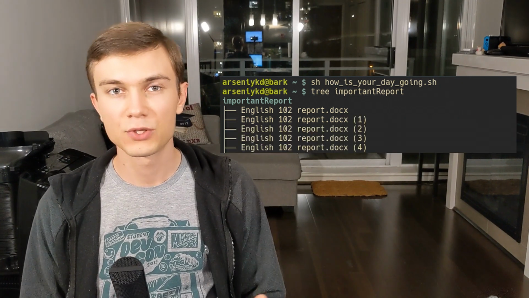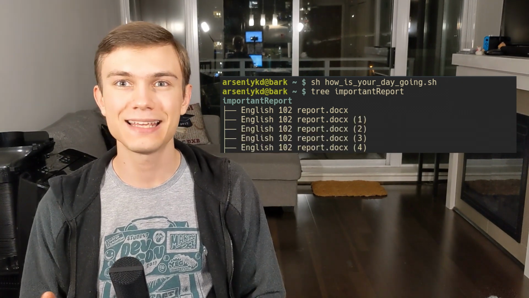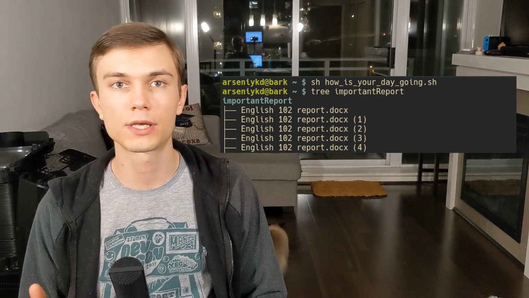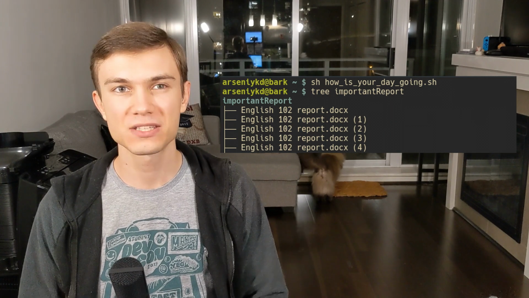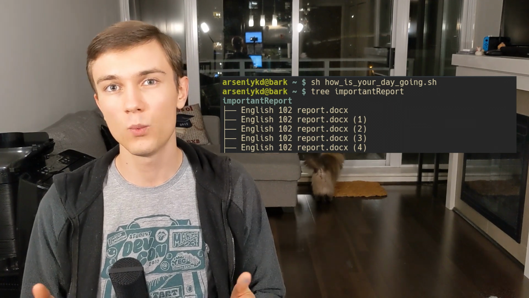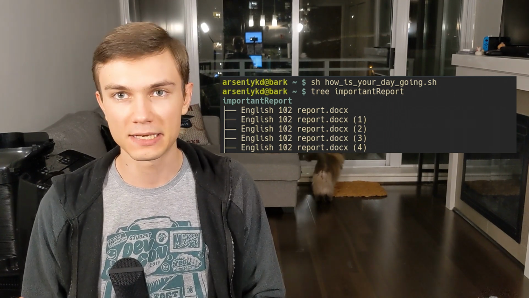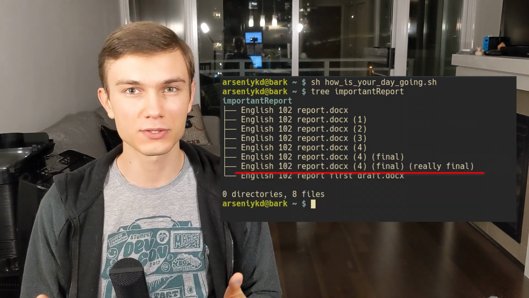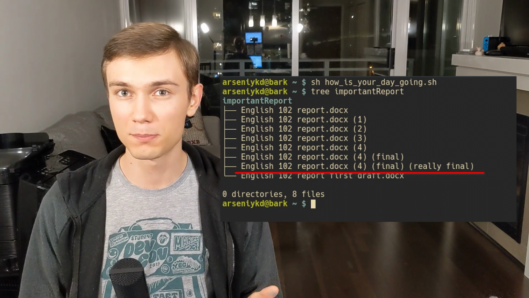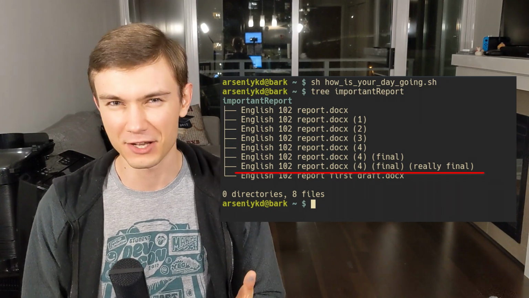If you are clever, you likely make copies of the essay file at each point in time when you are done with working on it. However, in a regular folder, this typically leads to a whole mess of copies of files with you not knowing which one is truly the latest. Admit it, you have at some point had a file named something like English 102 report.docx, parenthesis 4, parenthesis final, parenthesis really final. This sort of versioning is not ideal.